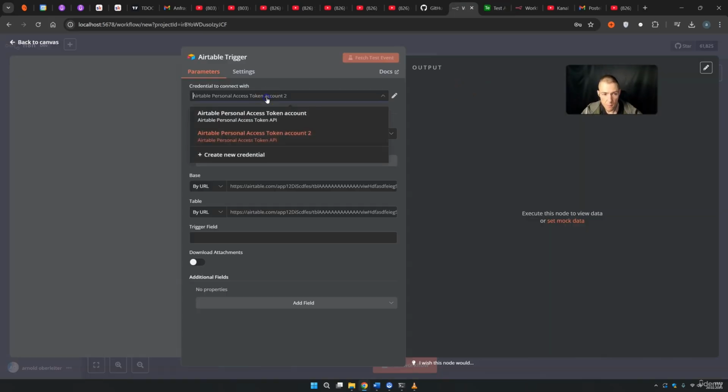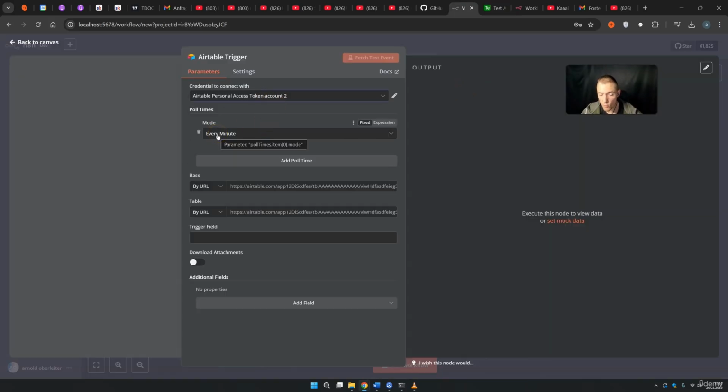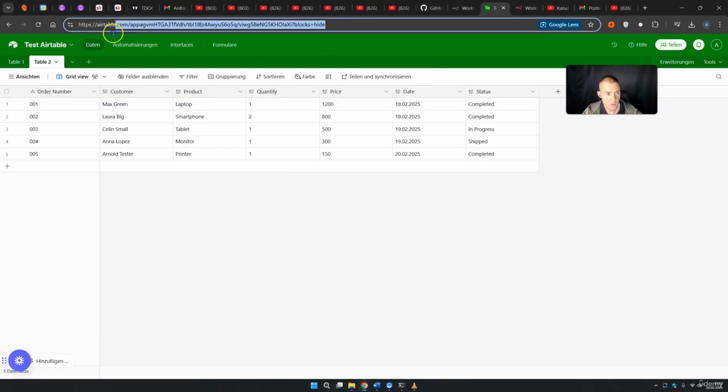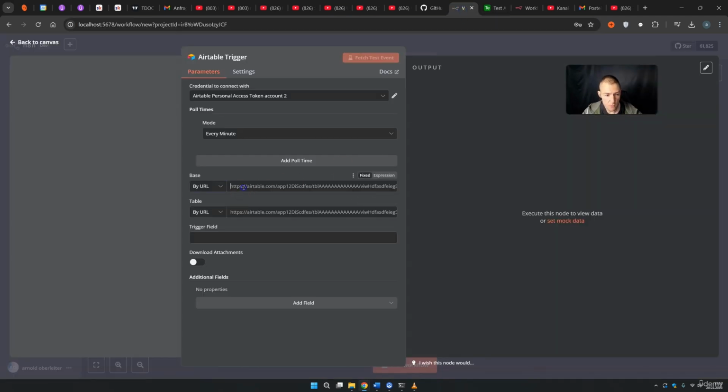So we come back. Of course, we need to connect our Airtable account. Then the mode, I want to check this every single minute so that we have an update all the time. And here on base and table, we need to give these links. So we just go into Airtable and I just want to give this link. And it's always just table 2. So we give this right here and also the same thing down here. This does not really matter, this works for us.